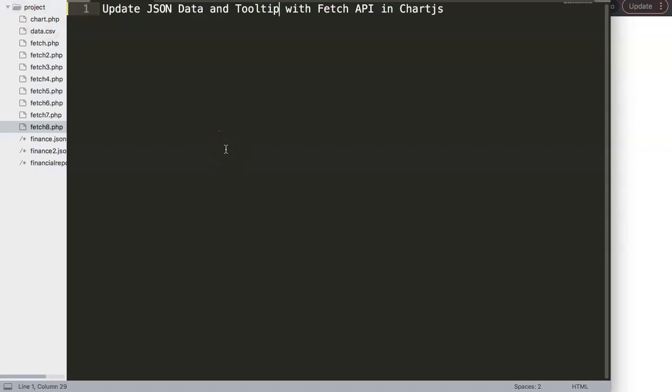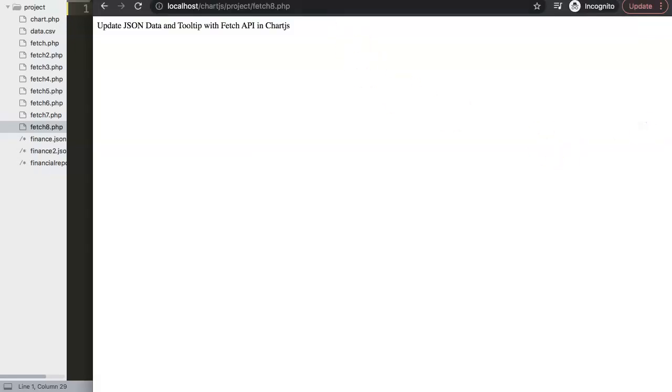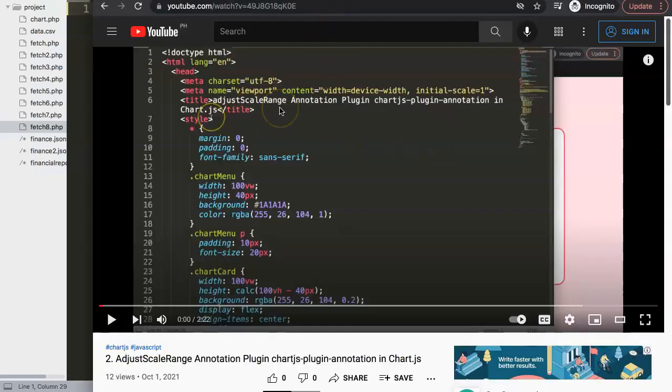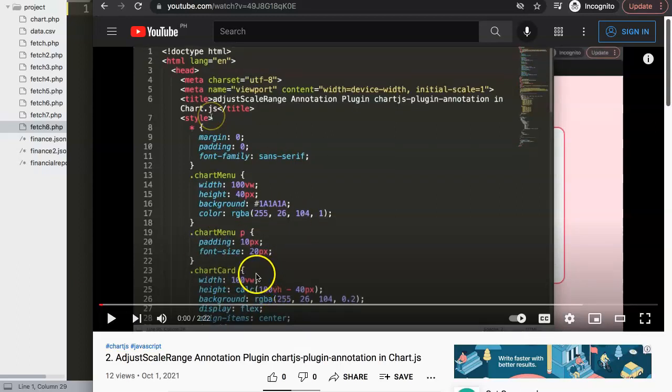In this video, we're going to focus on one of the viewers' questions, which is how to update JSON data and tooltip with the fetch API in Chartjs. Alright, so this question came from one of my other videos about the annotation plugin, which is a quite nice plugin and it's quite quick to use with about creating lines on a chart.